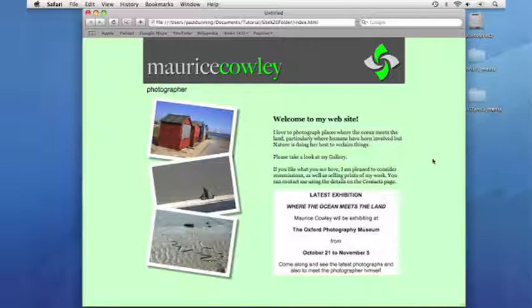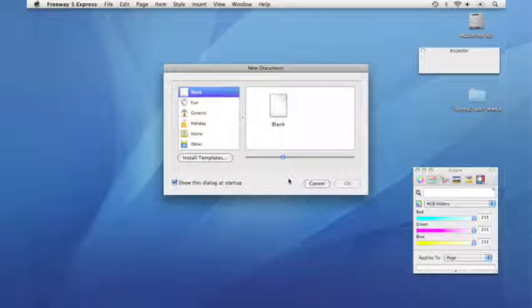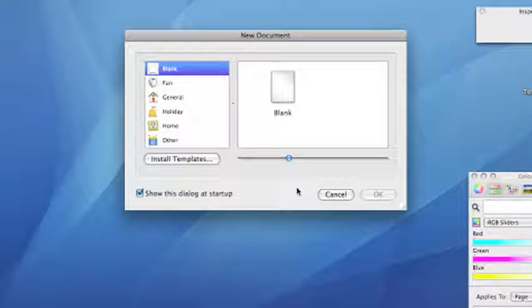Welcome to the Getting Started with Freeway 5 tutorials. This is the first of 3 which will introduce you to creating a simple website. This tutorial will show you how to work with images and text and how to create a single web page like this. When you start Freeway, you'll get the new document dialog window open.